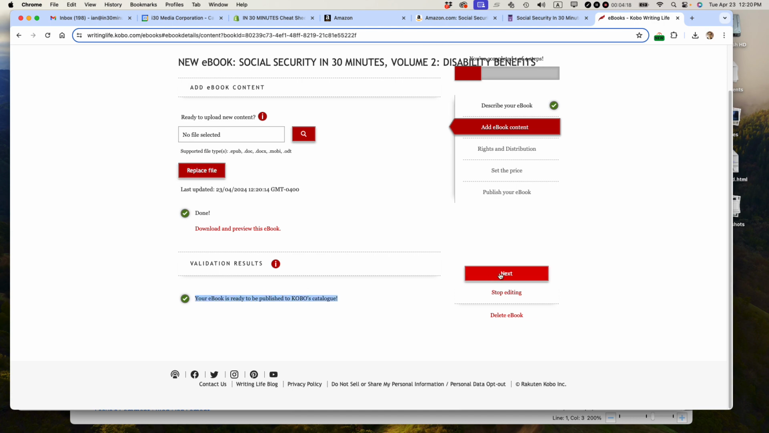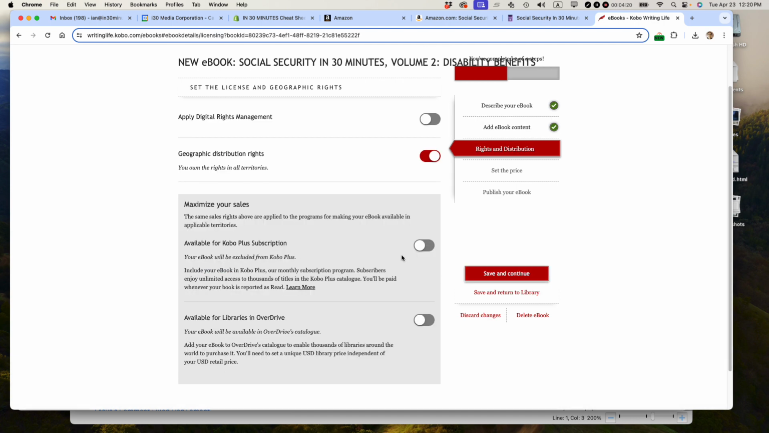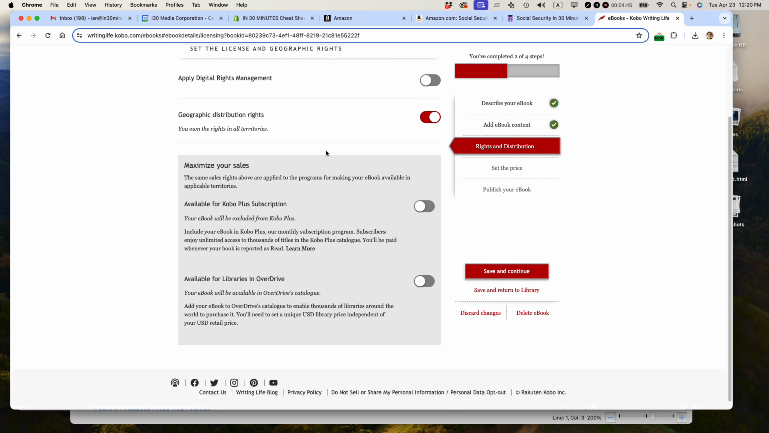That's good. Next, rights and distribution. Apply digital rights management. Do not select this. Even though it may seem like it's a good idea, it prevents piracy, etc. I've found the small benefit it may provide for stopping pirates is nothing compared to the hassles that will give your readers when they try to transfer a file or they are having login problems or something else, and DRM stops them dead in their tracks. So do not select that.